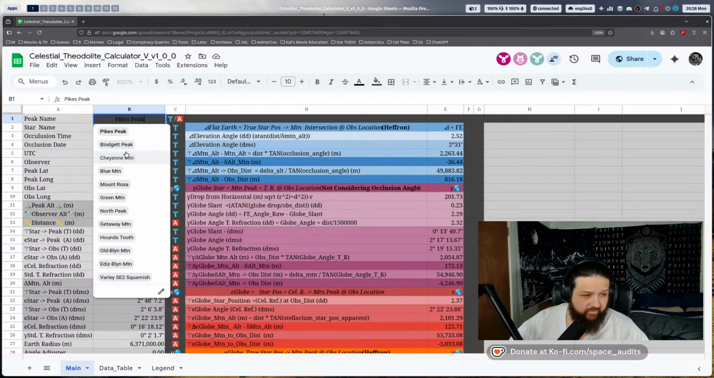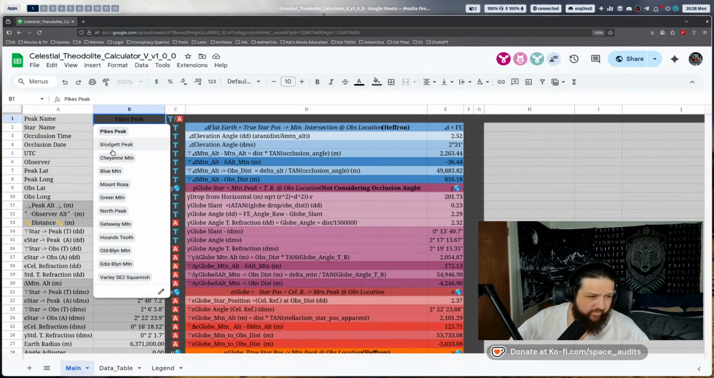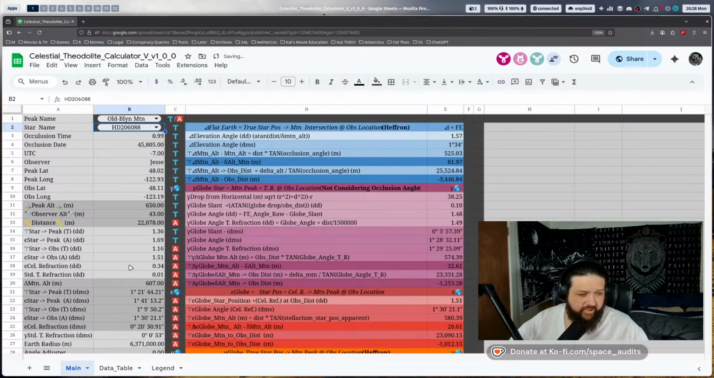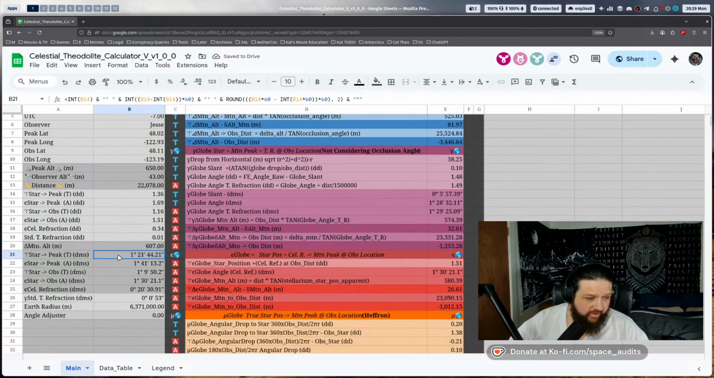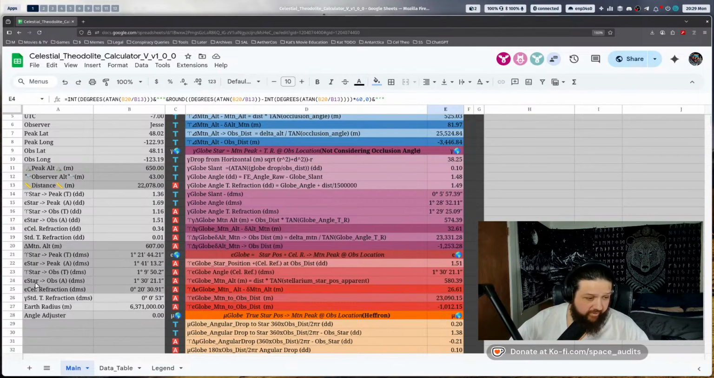So anyway, we'll add a couple other peaks here. Actually, you know what? One second. We'll do the Blinn Mountain ones, because those are the most disputed ones. And we'll do Getaway Mountain and Houndstooth here. So Blinn Mountain. We go over one of Jesse's here. We have the true position of the star at the mountain peak being clocked at 1 degree, 21 arc minutes. The flat Earth prediction is 1 degree, 34 arc minutes. The refracted position of the star at time of occlusion is 1 degree, 30 arc minutes.